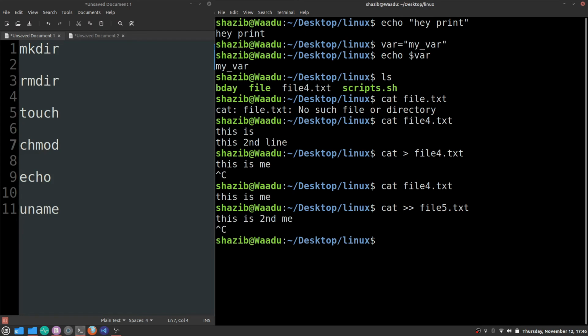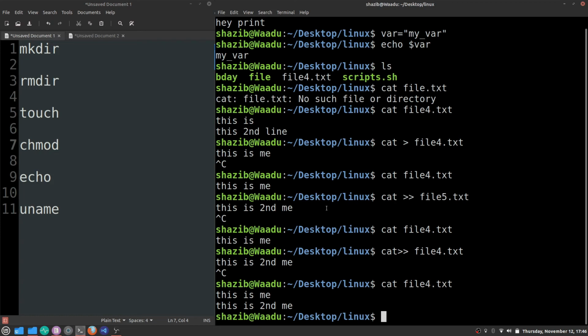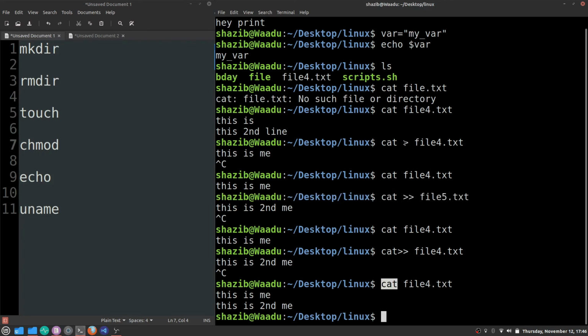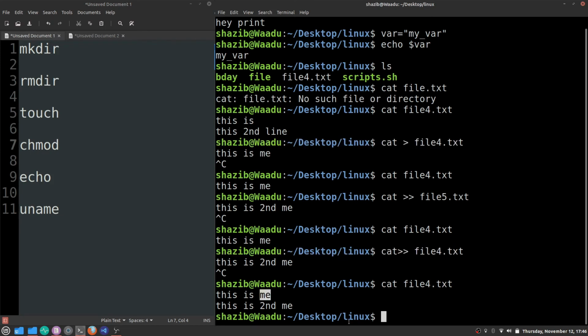This is second me, enter, control C, we're going to print cat file4.txt. Sorry, I appended to file5, my mistake, I should have appended to file4. This is second me, enter, control C, so cat file4, this is how I appended. So cat here overwrites with this is me, and here it appends with this one. So this is how it is.